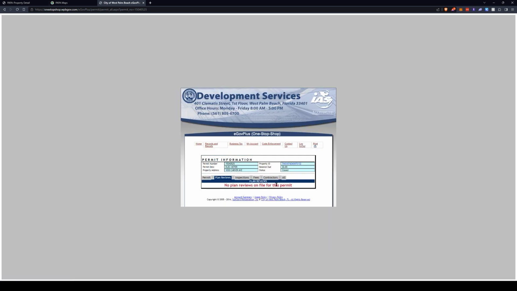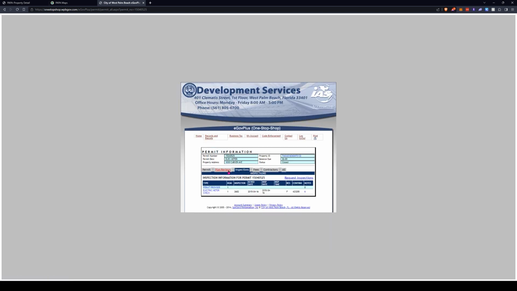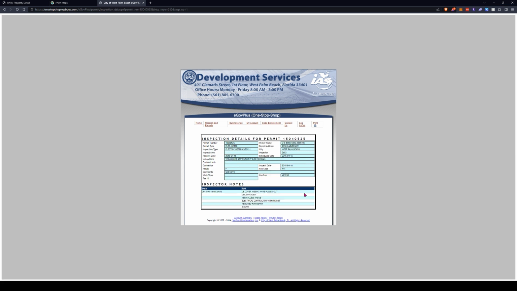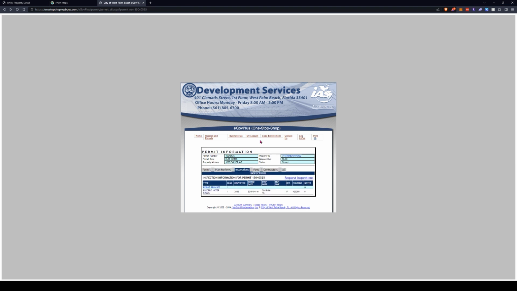We could click on plan reviews. There's nothing showing there. It does show that there was an inspection done. It looks like they have some notes as well, so if I hover over that 6, we can click into that and it actually gives us some information about what happened during that inspection. I'm just going to go back. I'm using my mouse button to do that. That's why you didn't see me click on anything.